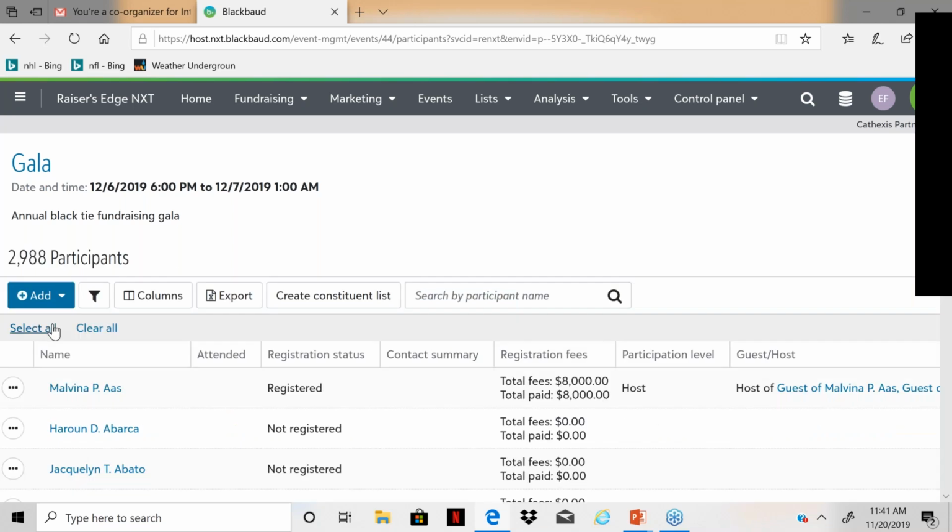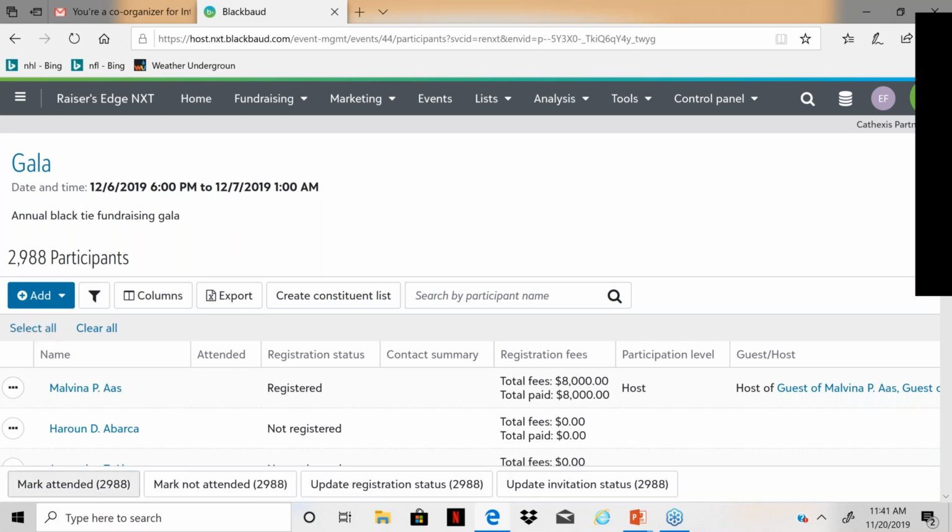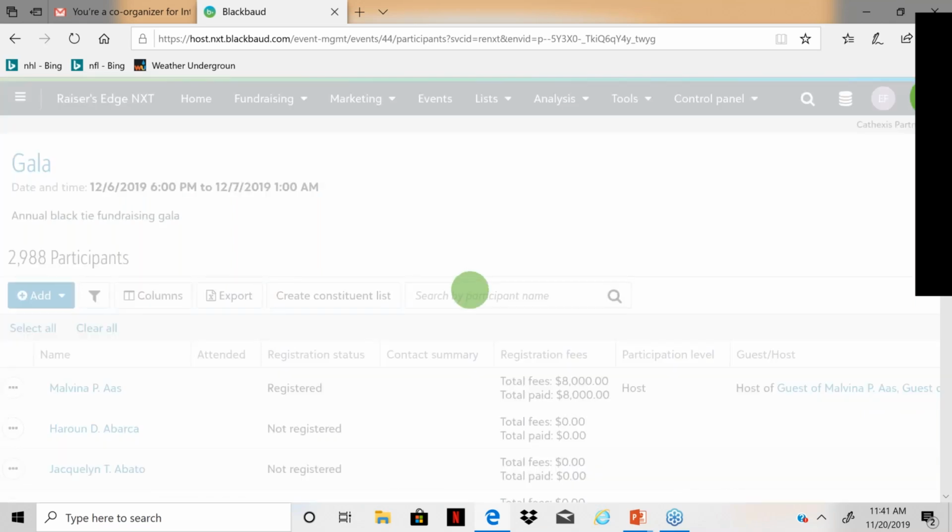You could actually select all. You select all, and see down here at the bottom, they've got marked attended, marked not attended, update the registration status, update the invitation status. We're just going to mark attended. Yeah, marking 2,900 people attended, I guess, is going to take longer than I expected it to.